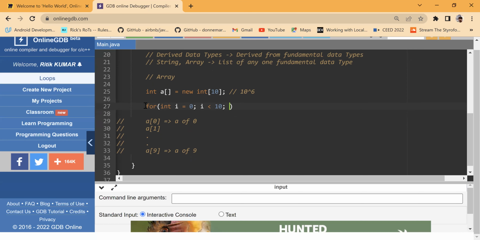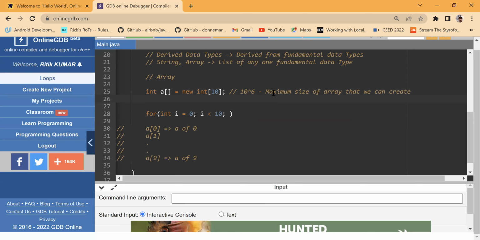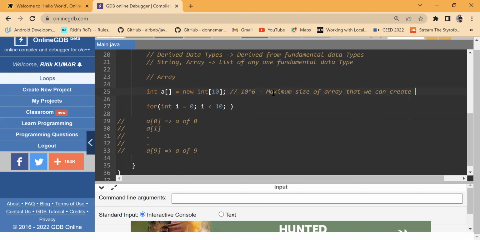Okay, can I please explain again why 10 to the power 6? So 10 to the power 6 is the maximum size of array. Let me write it down over here. Maximum size of array that we can create. And right now I am also telling, please note that this may vary from system to system. Let me write it down over here. May vary.